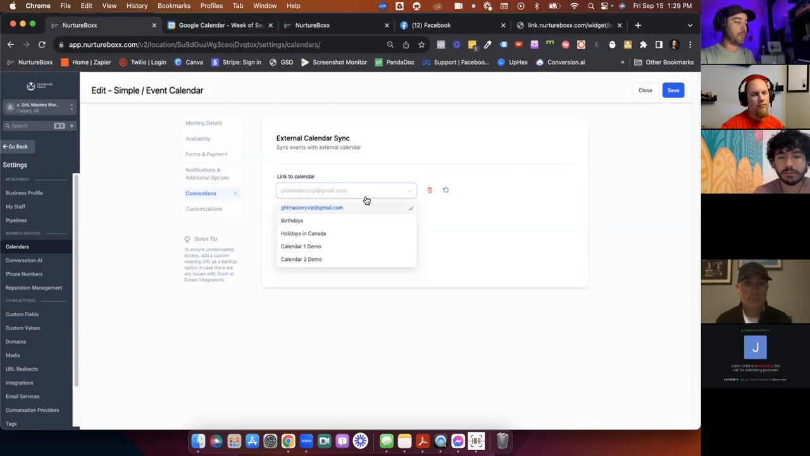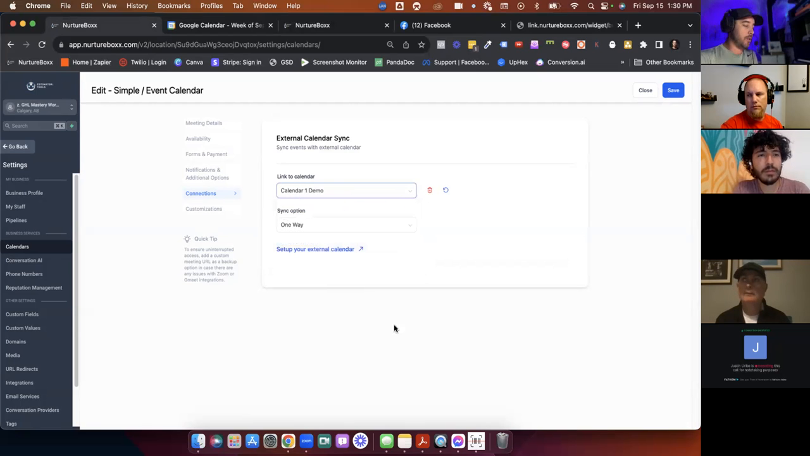Now, if you have multiple users logged in and their integrations are set up, you will see multiple Google Calendar options here. And then you can select which calendar you actually want this to get booked into. So let's just say in this case, I want them booked into calendar 1.